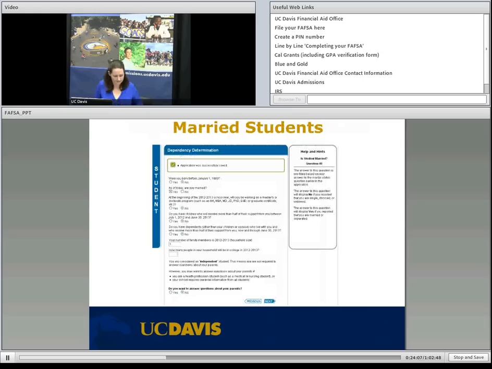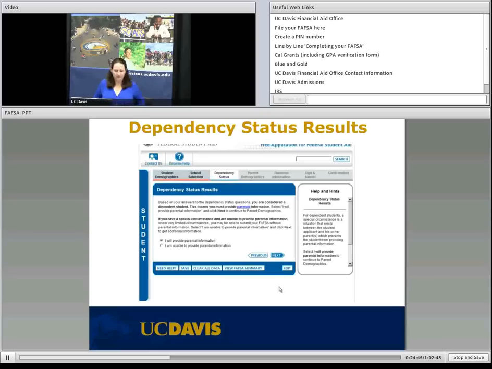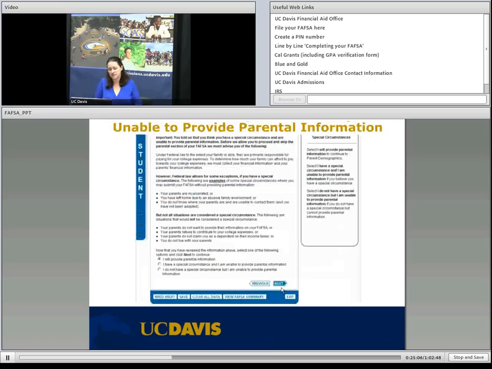Depending on how you answer the dependency questions, a screen will pop up on your FAFSA asking if you want to provide your parents' information or not. So you would go ahead and either select yes or no. If you're not able to provide your parent information for some reason and you answered no to all of the dependency questions, you would want to go ahead and select the second option on the screen. And this will bring up a lot of information.